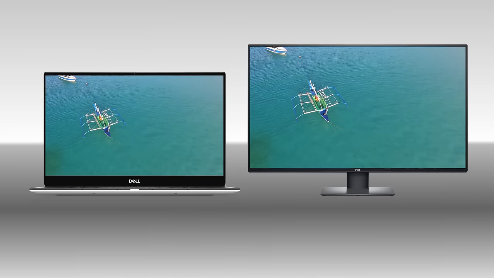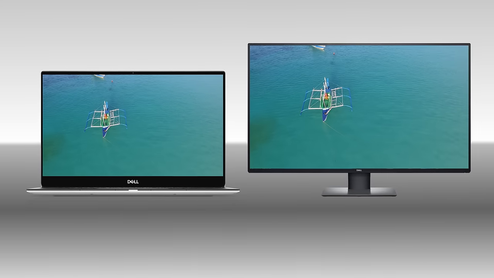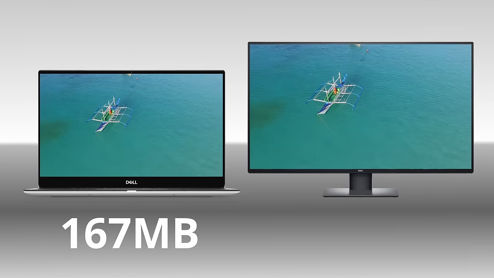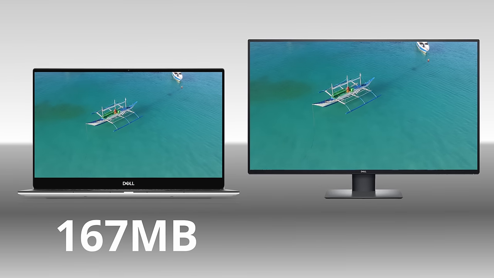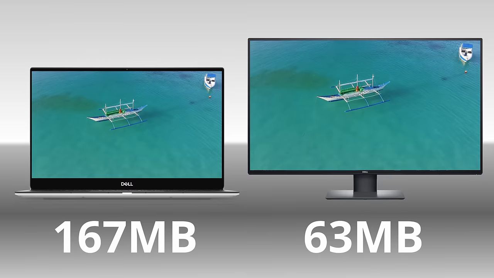Here I have two almost identical looking videos playing side by side. But one of them takes up 167 megabytes, and the other one is only 63 megabytes. The difference is that one of them uses a highly efficient compression algorithm, and we'll look at how you can use this on your videos too.